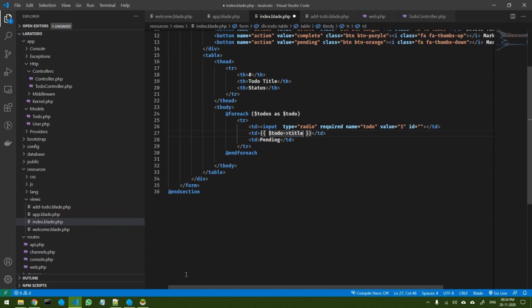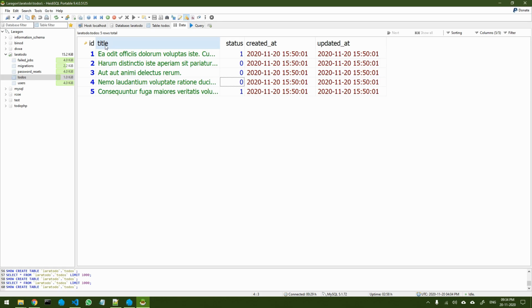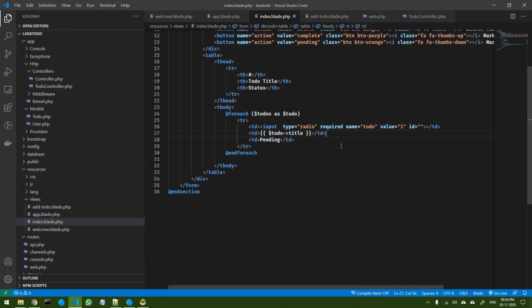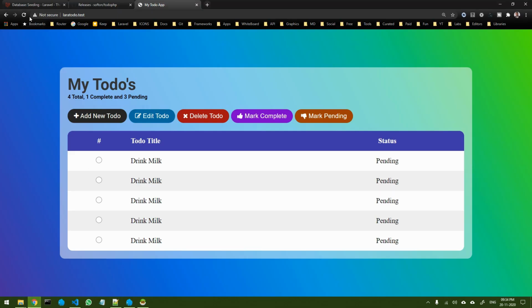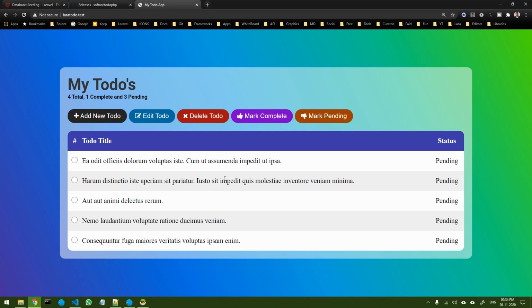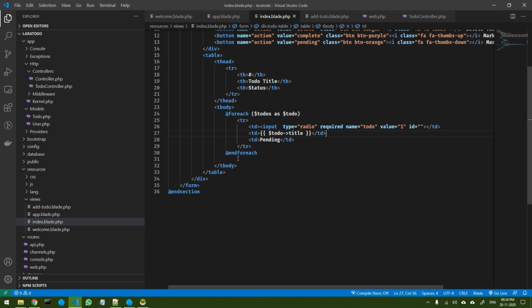Let me confirm. Yes, the column name in the database was title. So let's refresh. You can see perfect, all the data we are getting. And the status currently is pending everywhere, right? So let's handle that also.